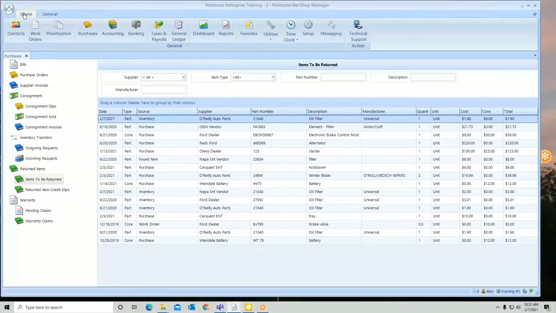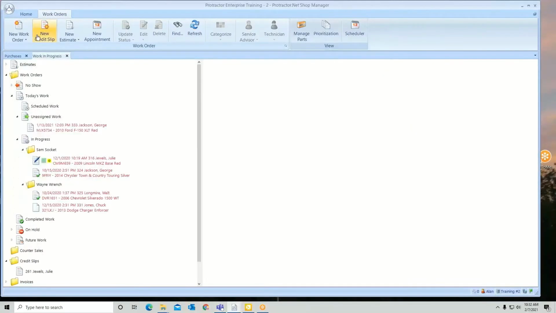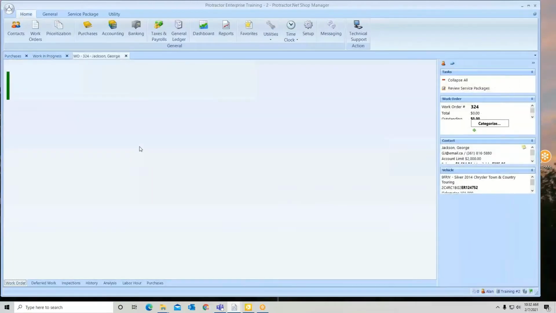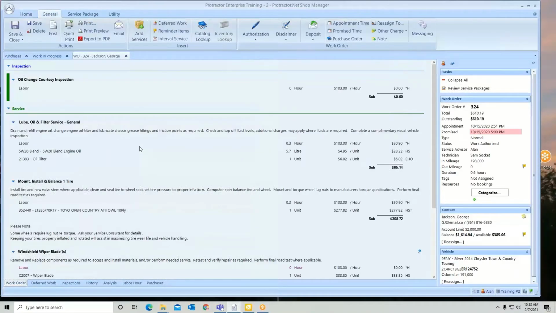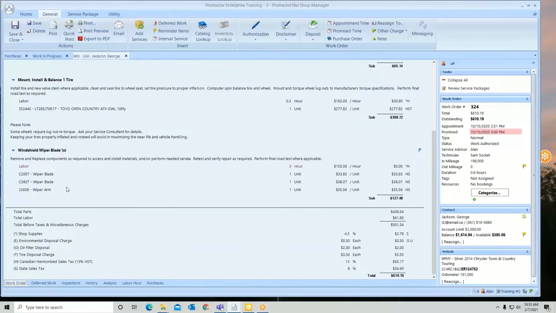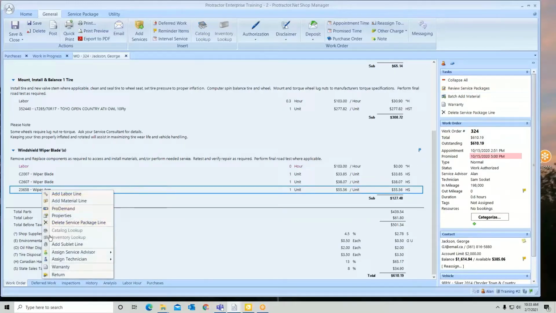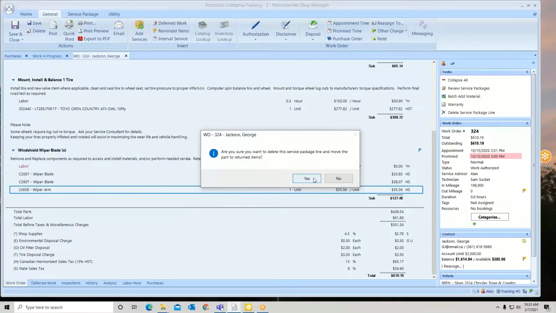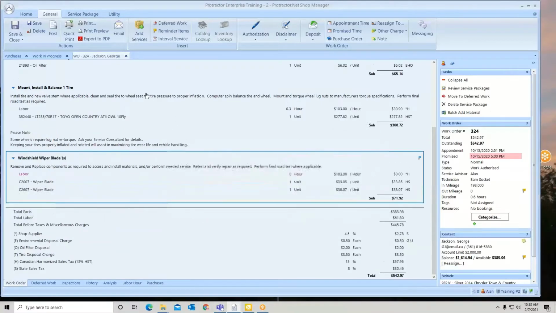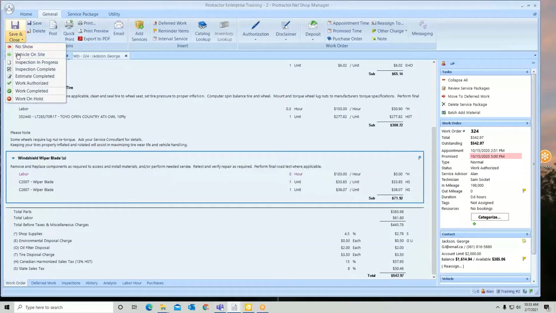The second area it's going to come from is from your work orders, and this is the most common way to do it. You'll see this a lot with people. So what is our golden rule here? Our golden rule is if you have a part that you order in, you must receive it. If I don't want the part after all, I just simply click on it, right click, and I can return it. So you have to receive it in order to return it. It has to create that paper trail. And see, now it's going to move it to the returned items. So we'll save and close that.